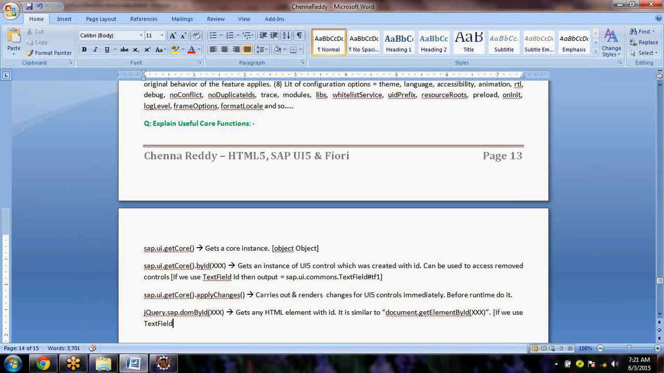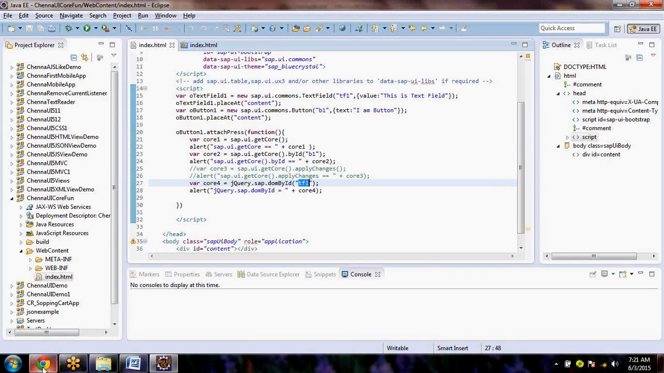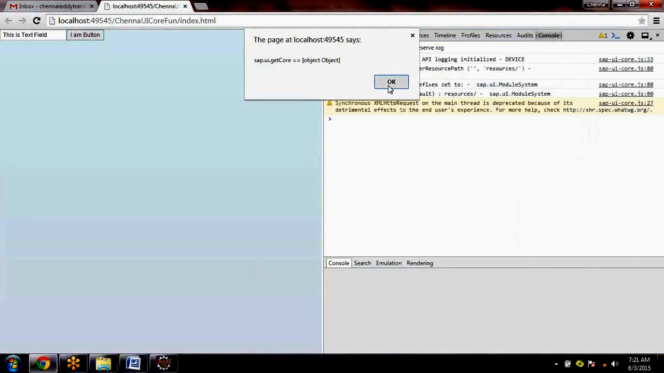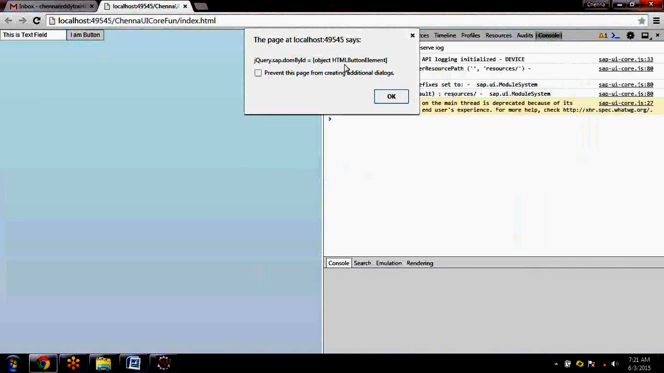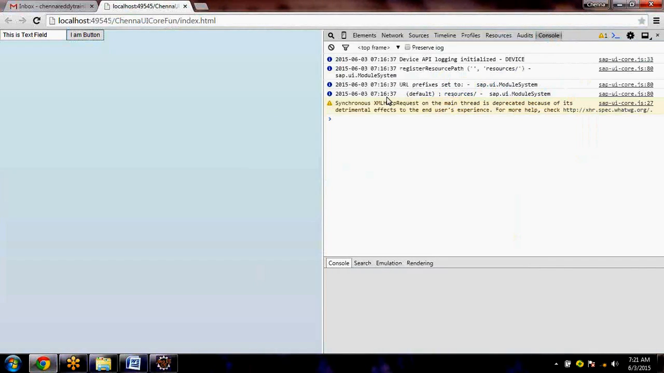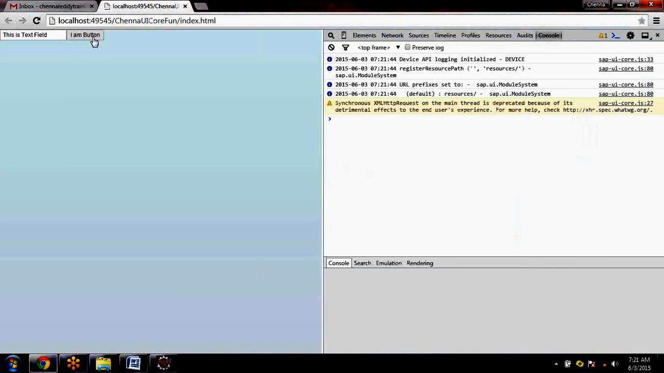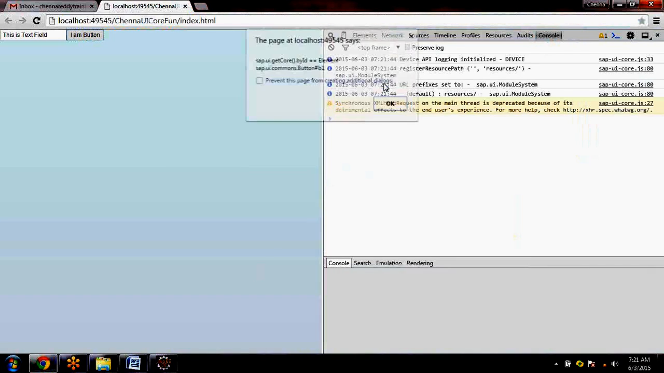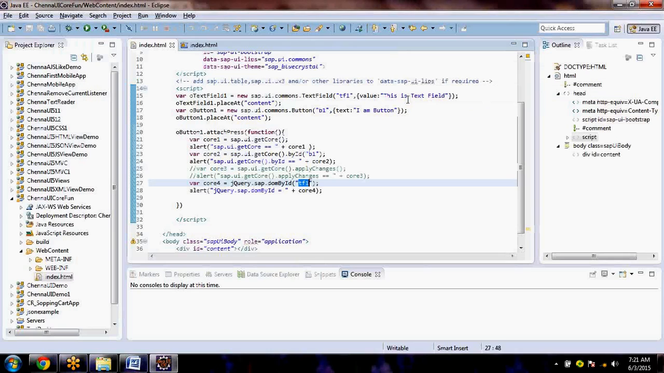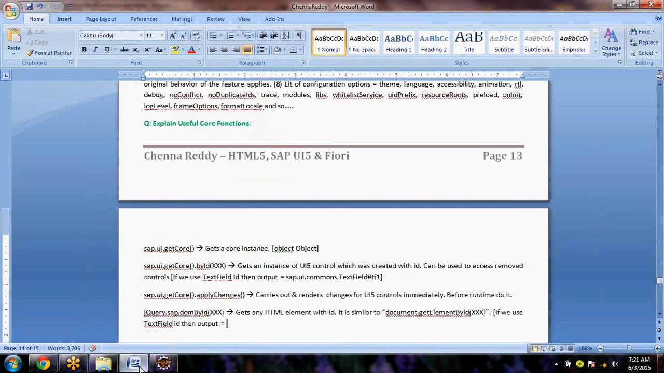Okay, so if we use the text field ID, then the output is equal to what? What is the output if I use a text field? Okay, so if you look here, it is going to say object HTML text field element. So here I need to refresh it. That's why it is not giving. Okay, so this one, HTML input element. So the output is object HTMLInputElement. This is the output it is going to give.